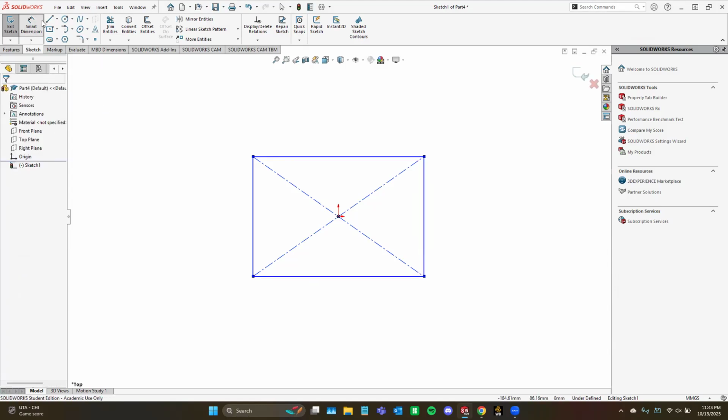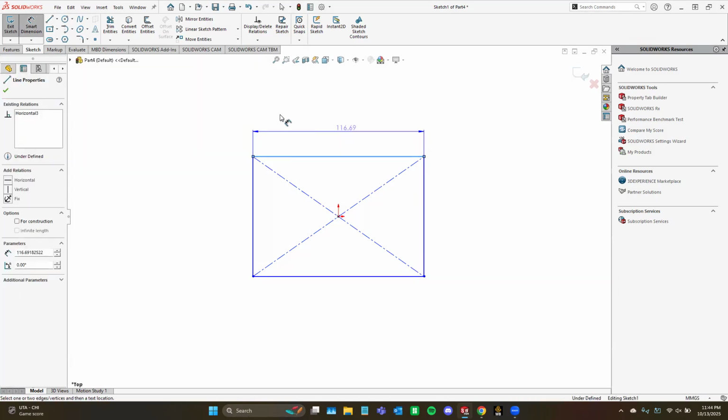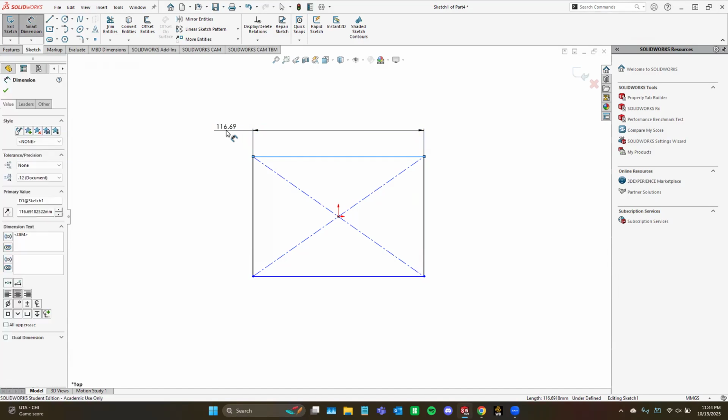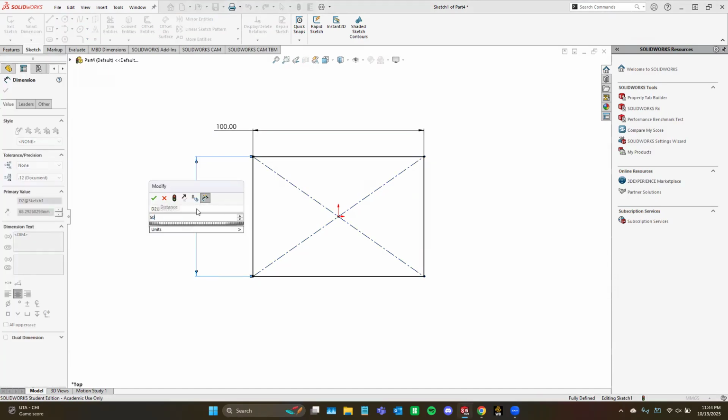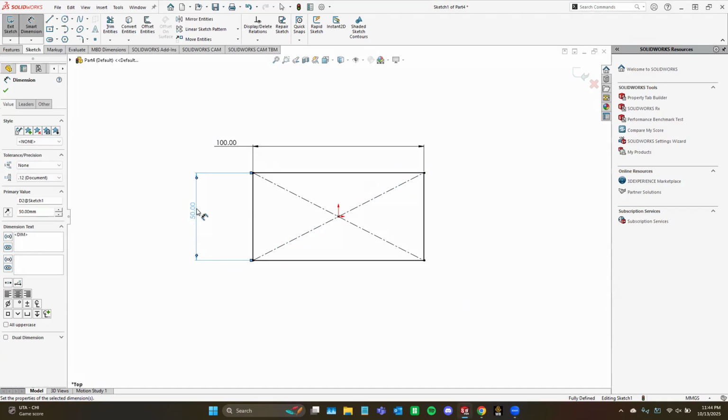So here we're going to click on Smart Dimension. It's a useful tool. We can just click on the edge you want to dimension. Make this 100 millimeters. And we can click this other edge. Make that 50 millimeters. Click Enter, and it'll snap into place. Now you can see that the lines are black. This means that the sketch is fully defined. So no matter what happens around it, these will not move and will not break.